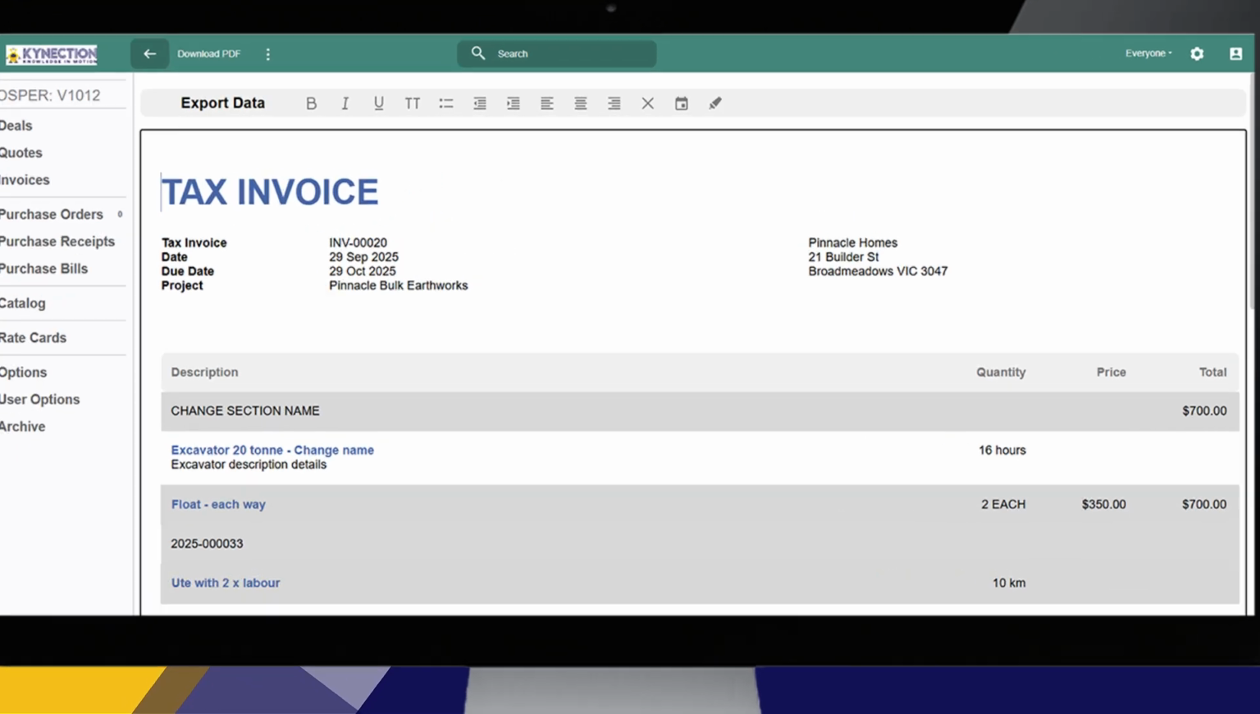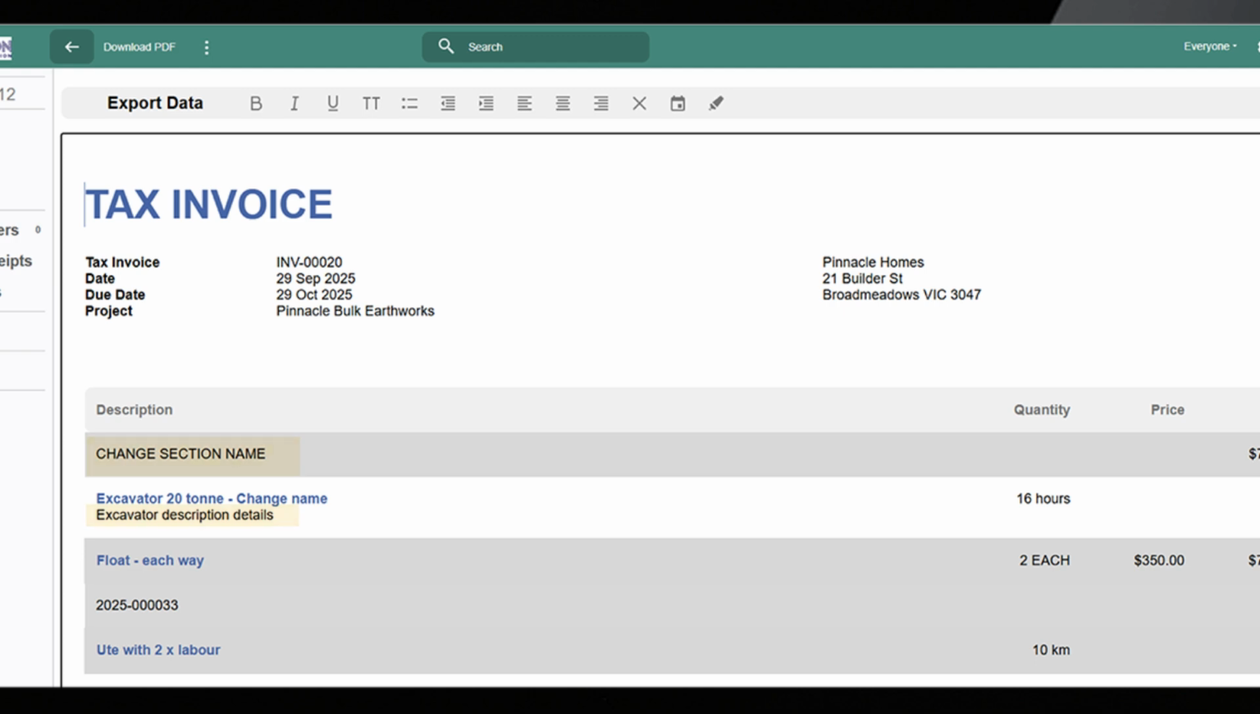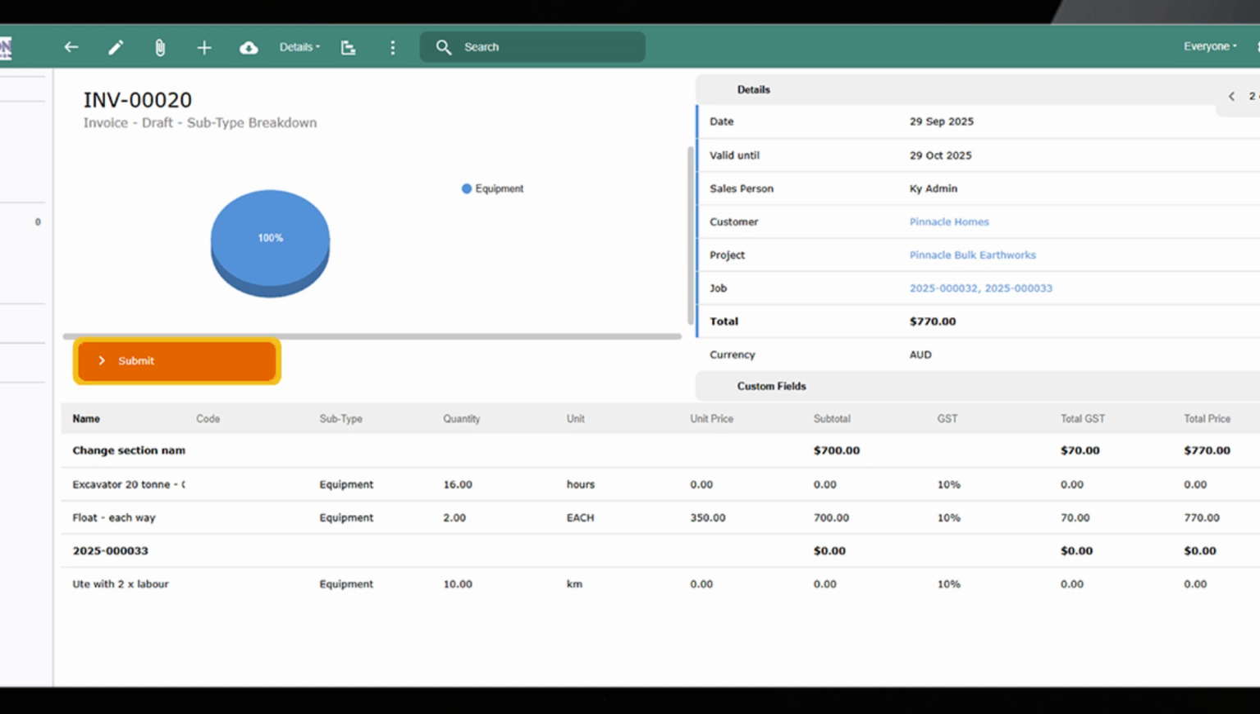From the preview, we can see the changes made to the section heading and the description added to the line item. After finalising the invoice, click the orange Submit tab to lock it, preventing further changes. This action doesn't send the invoice to the customer. The next steps depend on your invoice sending configuration, whether through KIM or your accounting software.